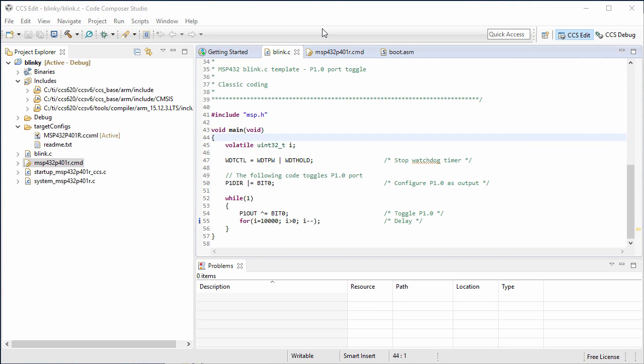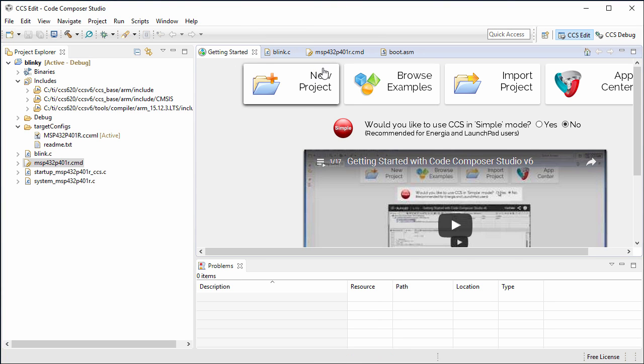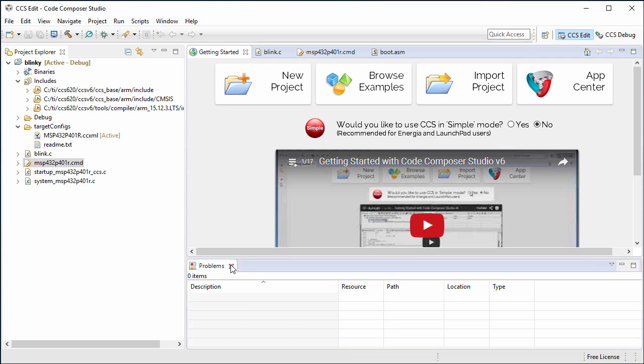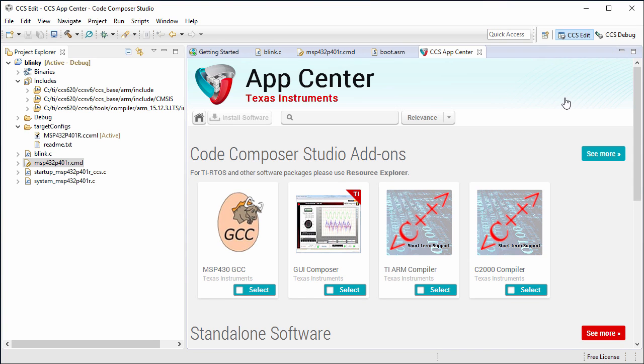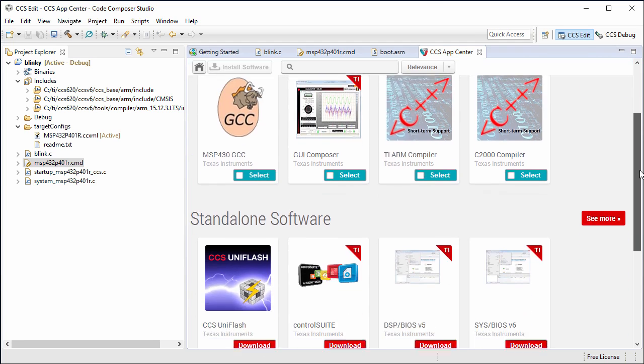Next, let's take a look at the App Center. The App Center is used to obtain extra features that are not part of the standard CCS installation, like GUI Composer and Uniflash. You can even download and install various versions of the TI and GCC compiler.